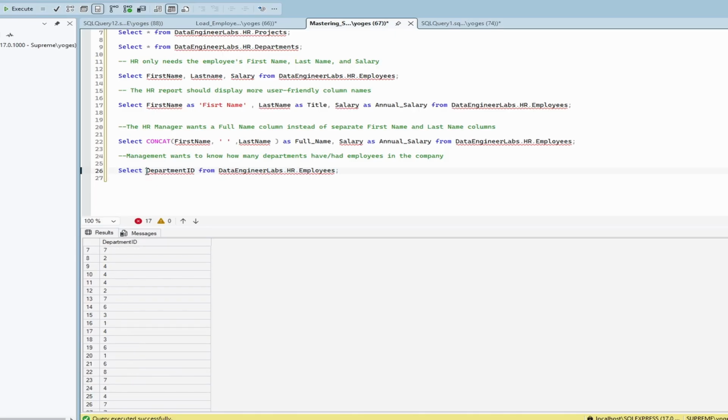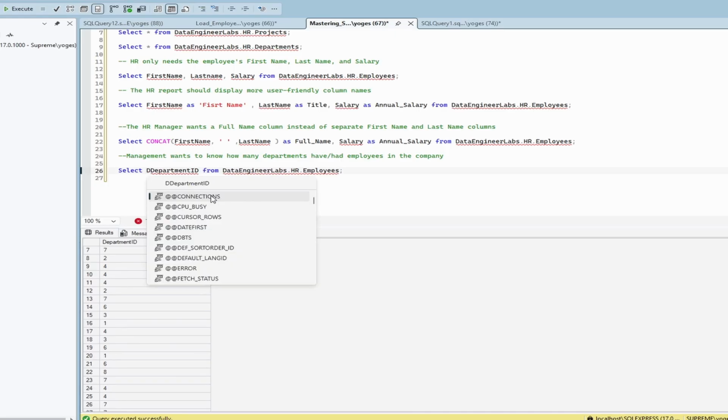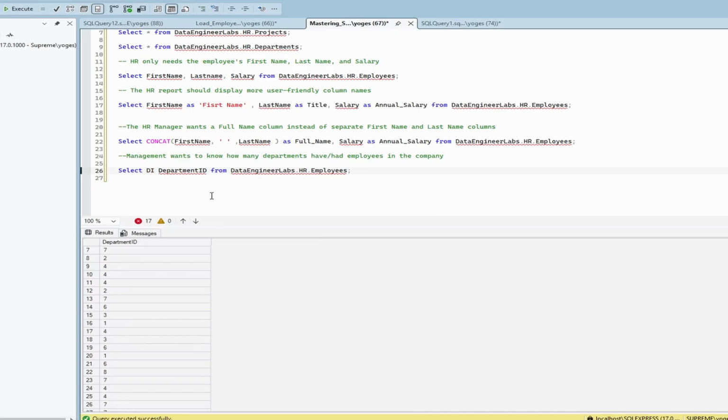So how can we remove the duplicates? For that we can use the keyword distinct. This will remove all the duplicates from the department ID column. Now if you execute, we got only the 8 departments which are available, or which had employees, or which have active employees in the organization, right? So we have department ID 1, 2, 3, 4, 5, 6, 7 and 8.